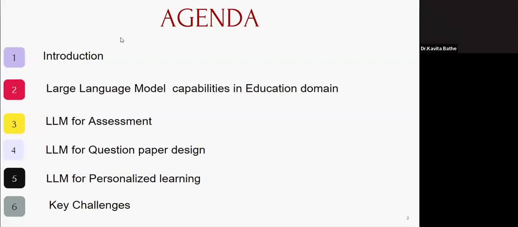Okay. So here is the agenda for today's session. Firstly, I'll be giving you the introduction. Then I'll be talking about the large language model capabilities in the education domain. Next, I'll be going through the large language model for assessment. Then I'll be talking about how we use the large language model for question paper design. And lastly, I'll be talking about how we can use this large language model for personalized learning. And at last, I'll be focusing on the major key challenges and ethics concerns while using the large language model in the education domain.